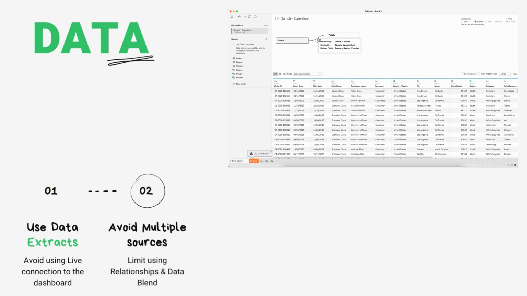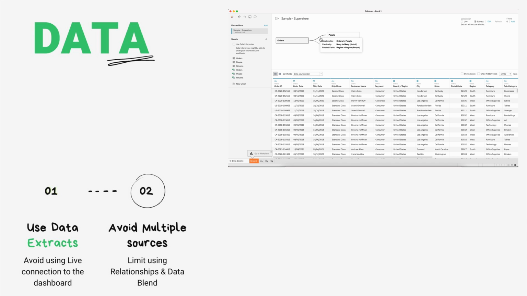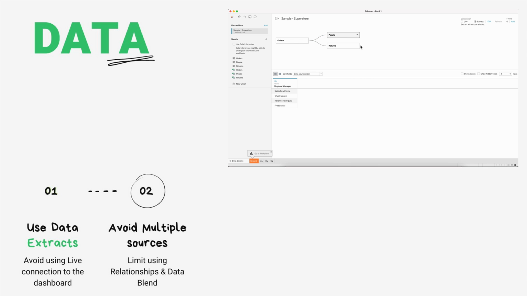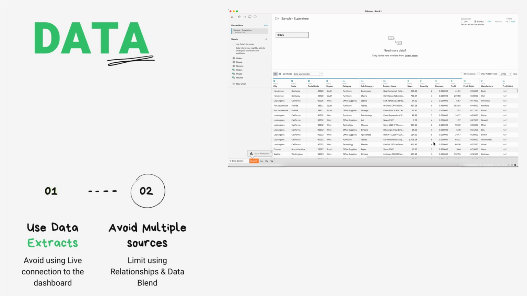Avoid multiple sources. Now, this is one of the major reasons that uses a lot of workers on your dashboard. If you limit using relationships and data blends and rather have everything that you need pre-built in your data source, then your dashboard is definitely going to be faster. I am not saying that you have to completely disregard the use of relationships and data blends, but if you are dealing with a larger data source, the idea is to have everything in one place, in one single source of truth, so that you can use that one source to build your dashboard rather than these things getting computed on the go while the user is interacting with the dashboard.